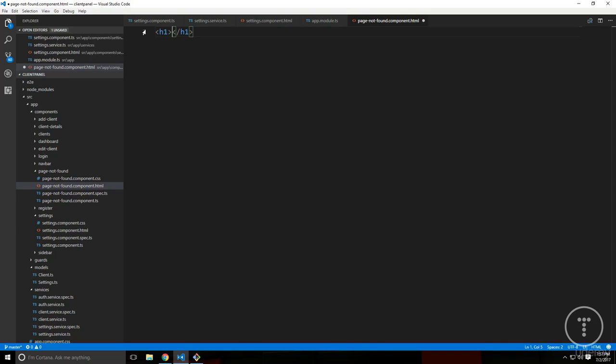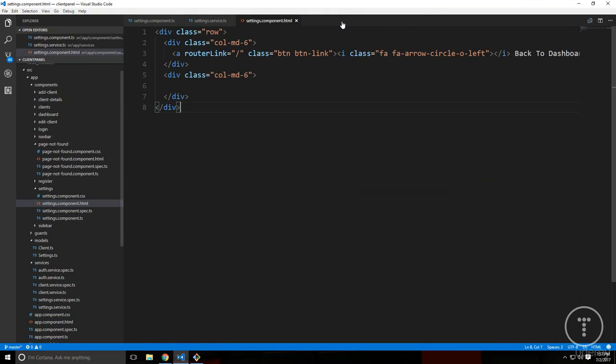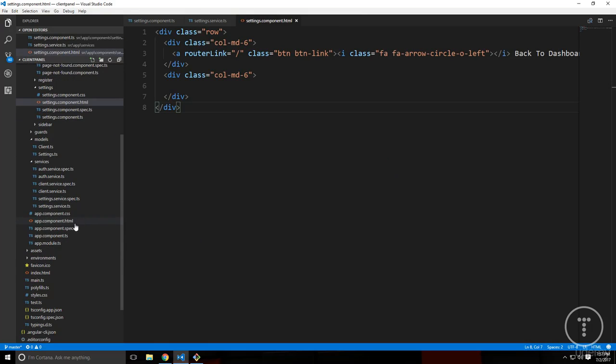Let's put an H1 and we'll just say page not found, okay? And you guys can style that however you want. Alright, so now let's go back to the navbar and add a settings link.